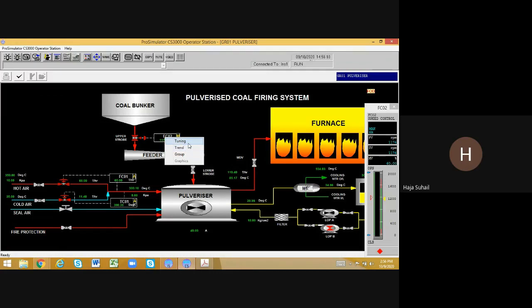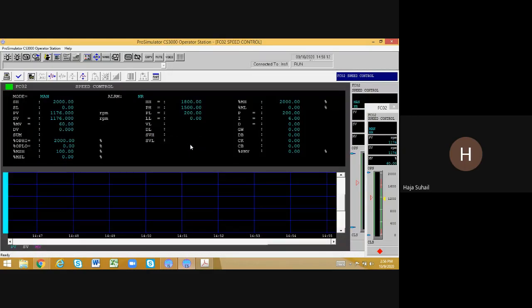The tuning section means if I click on it, you will be able to see the controller specifications. What are the specifications of the particular controller, you can see in that. Can everyone see the screen? No, there is no lag.